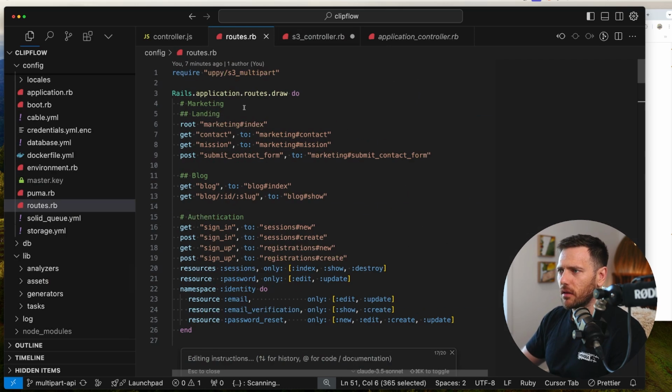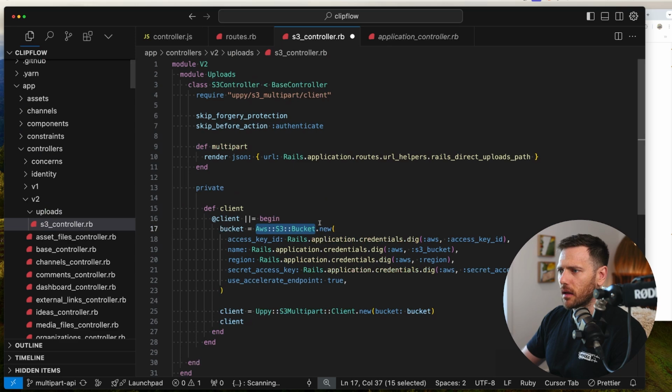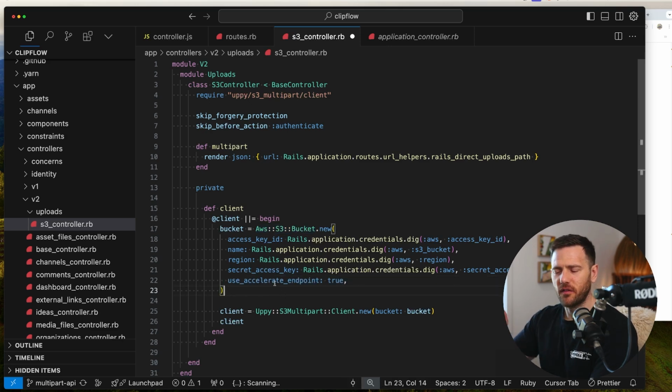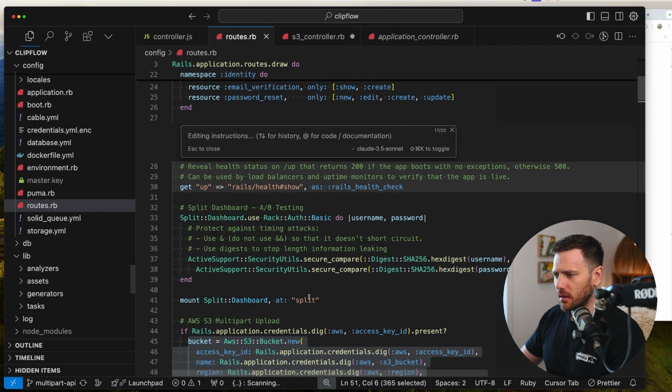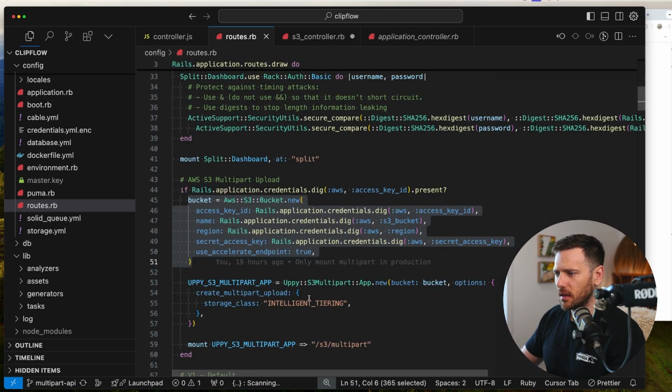Let's just check that we haven't required anything else. Okay, so we've got our access key, and I'm using the credentials to dig all this stuff. I want to use the accelerate endpoint here, which just means slightly faster uploads from different regions. You can have a look at that with S3. Then we have got our bucket. We pass our bucket into the client. Let me just see if there's anything else that I did here. New bucket, and that's the options when we want to create.